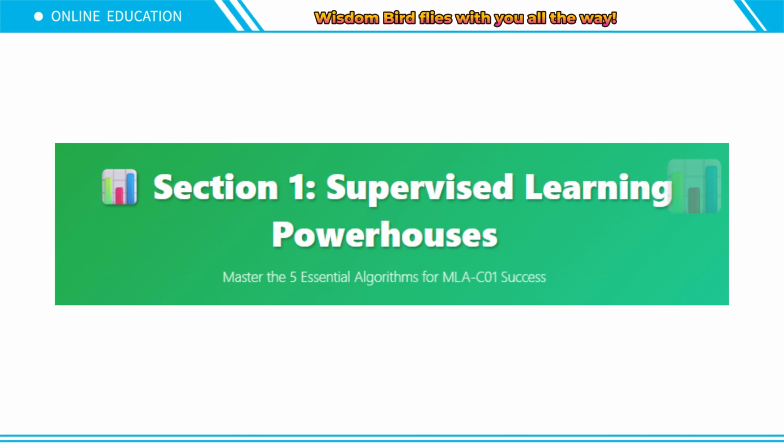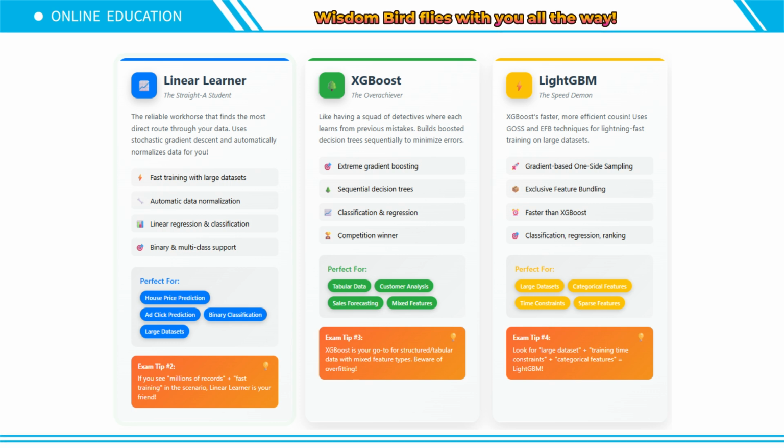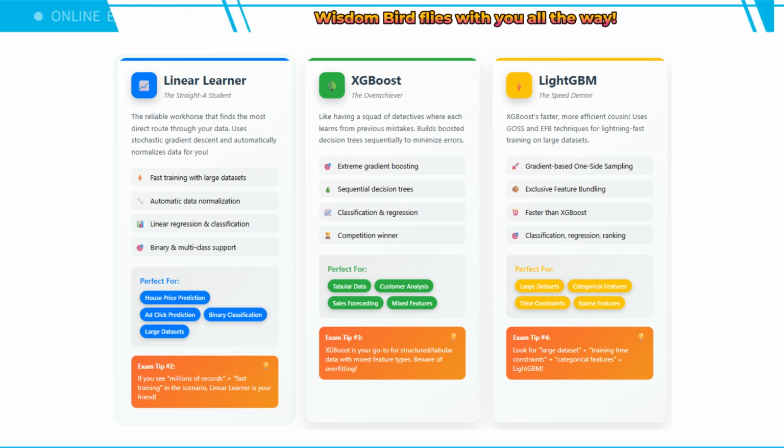Linear learner, the straight A student. Let's start with the algorithm that's as reliable as your favorite coffee shop. Linear learner. Think of linear learner as that friend who always finds the most direct route. It literally draws a line or hyperplane through your data to make predictions. But don't let its simplicity fool you. This algorithm is a workhorse.